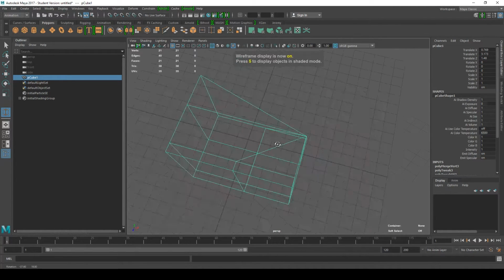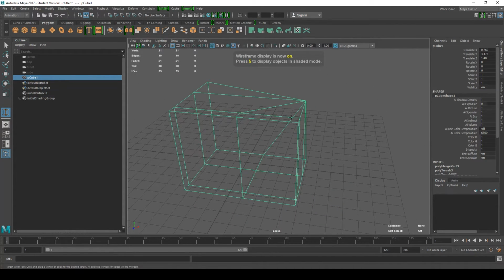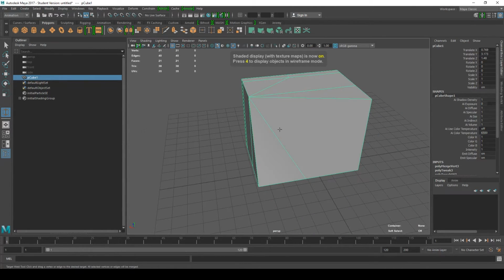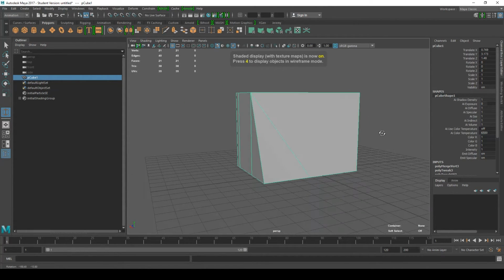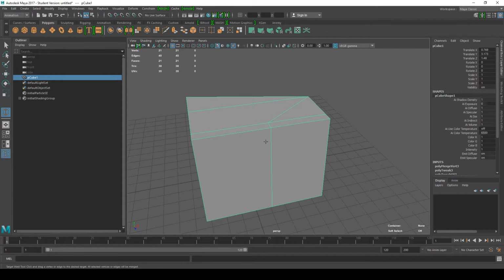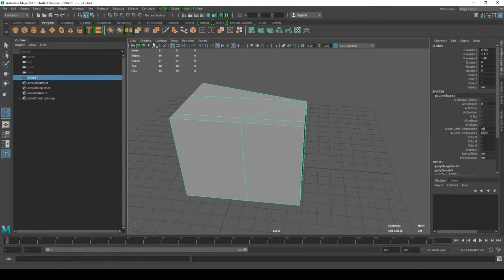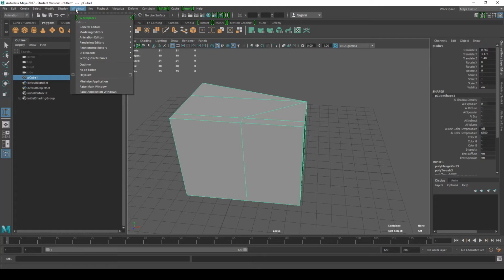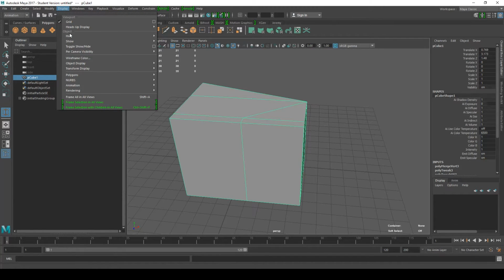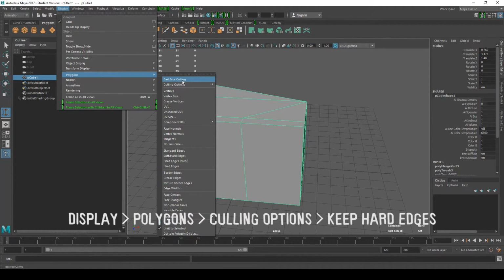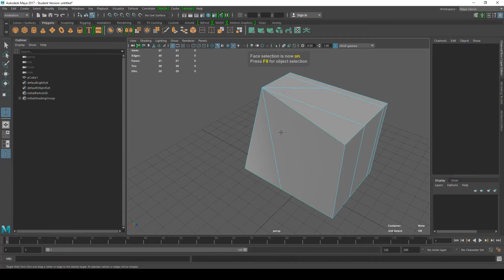So I'm hitting Alt X to go to what I would call X-ray mode. And then I'm hitting 6, which is gonna bring it back to what it should look like. So one display mode that you're gonna want inside of Maya, and this is really useful, is to go to Display, Polygons, and Backface Culling. And I'd like to have Keep Wire, yeah. And this is gonna help a lot.